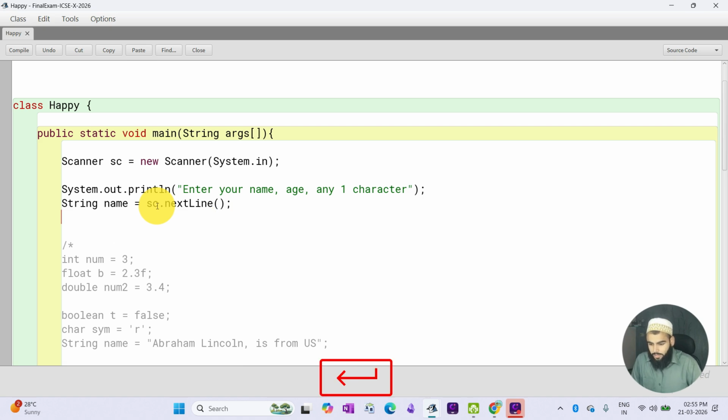Why next line? Because in order to tackle the string data type, we have the next function and the nextLine function. nextLine will take the entire paragraph also. For example, if someone has a big name, like Sadiq Ali Akbar Ali, something like this, it's four words. So nextLine will tackle it. But if you only use the next function, it will take the first word only, Sadiq, and it won't take the entire name.